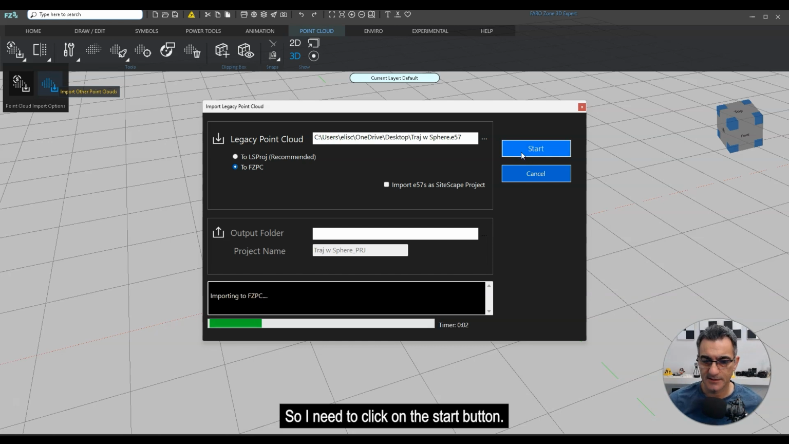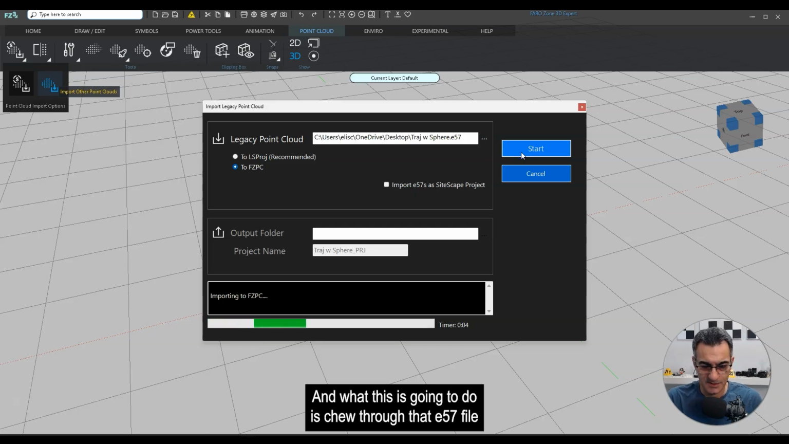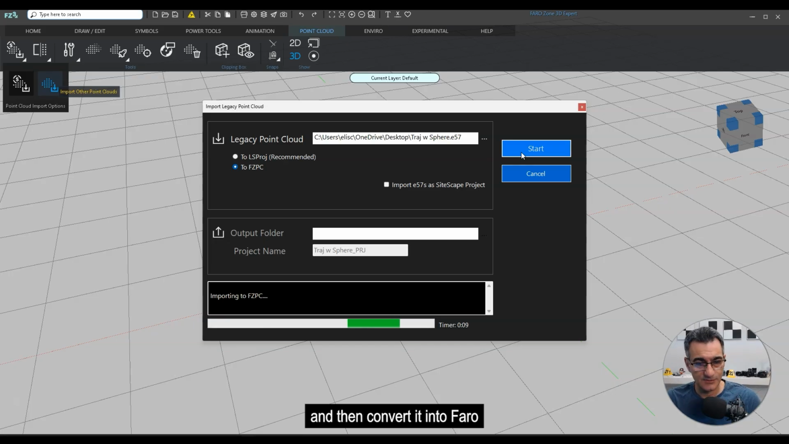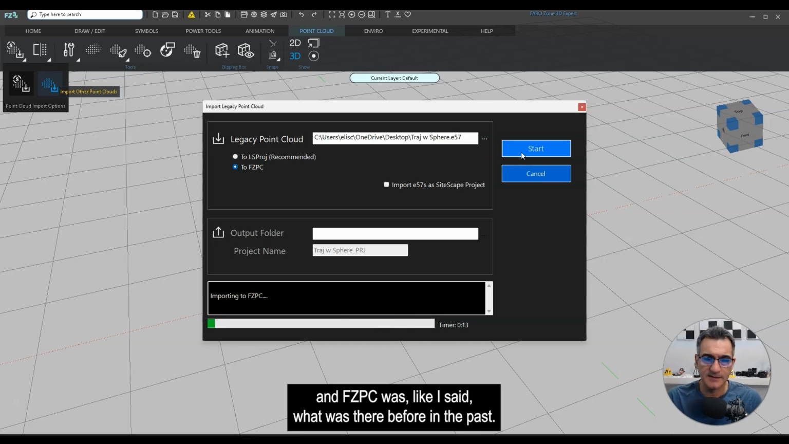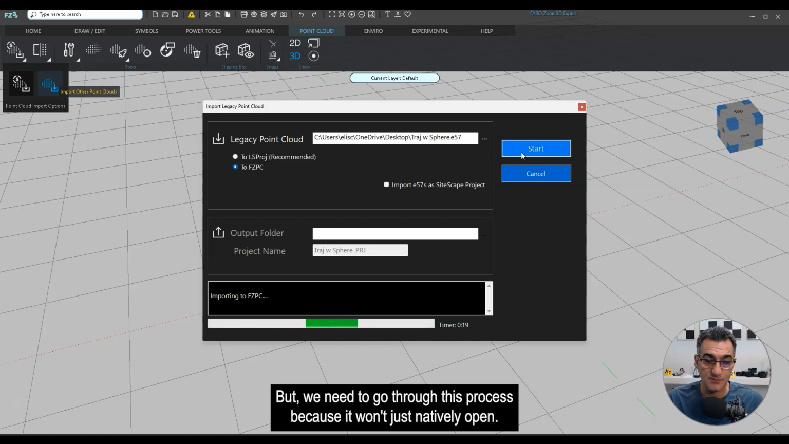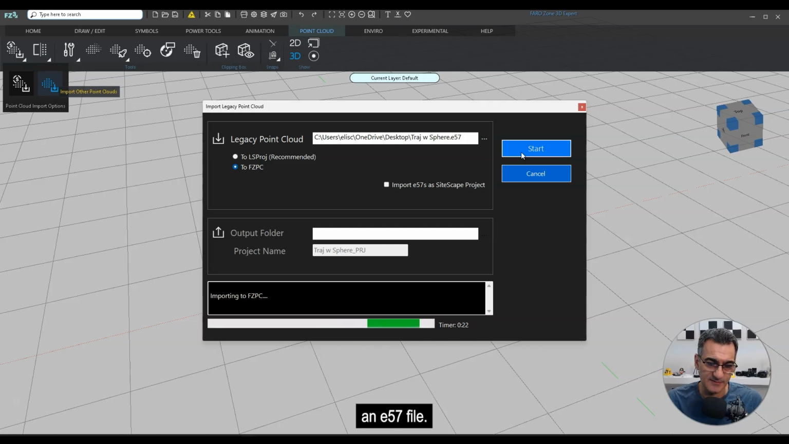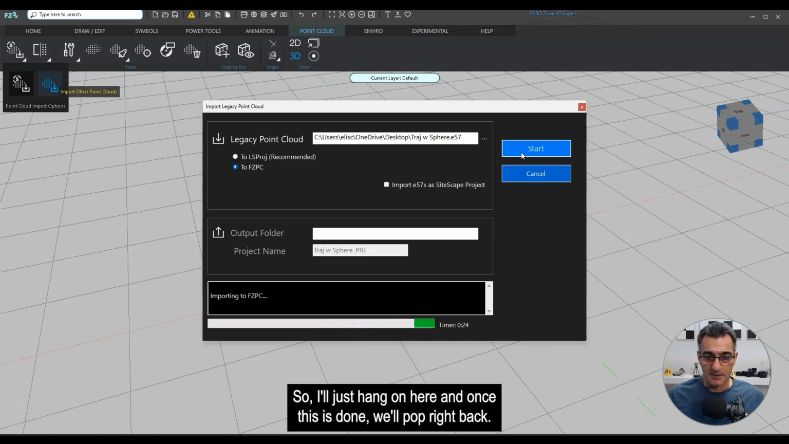So I need to click on the start button. What this is going to do is chew through that E57 file and then convert it into FARO Zone's native format, which is the FCPC. And FCPC was, like I said, what was there before in the past. But we need to go through this process because it won't just natively open an E57 file. So I'll just hang on here, and once this is done, we'll pop right back.